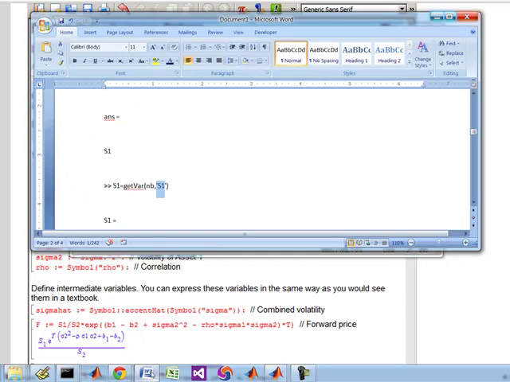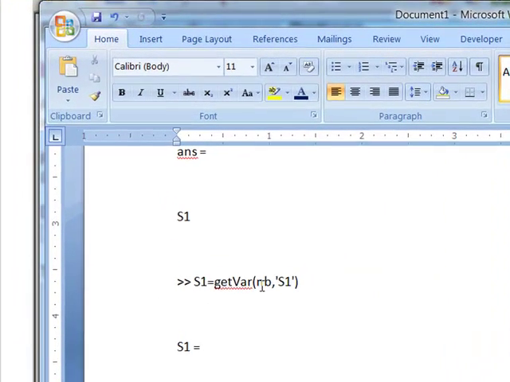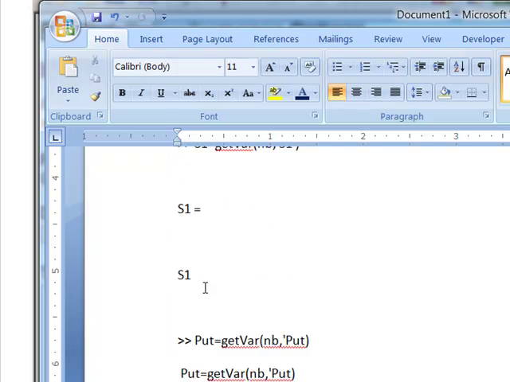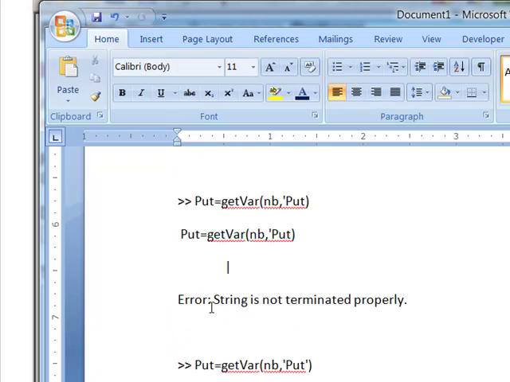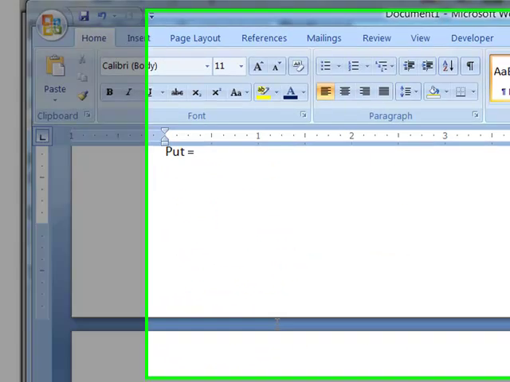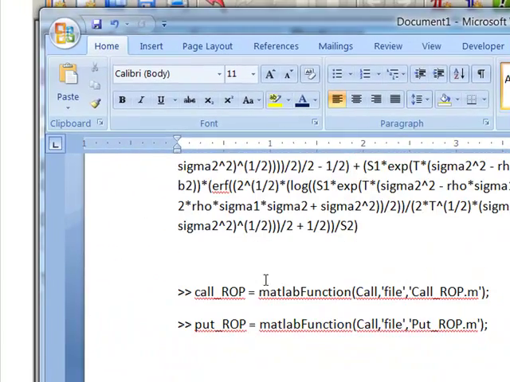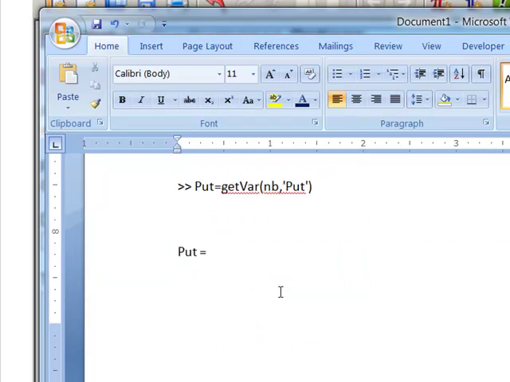All of those get copied into the workspace for MATLAB. So there's one for S1 from Mupad, and then it creates that S1 symbol within the workspace of MATLAB. So I do the same thing with the put, and then I do a bunch of other stuff as well. The call, and yeah, that's it.